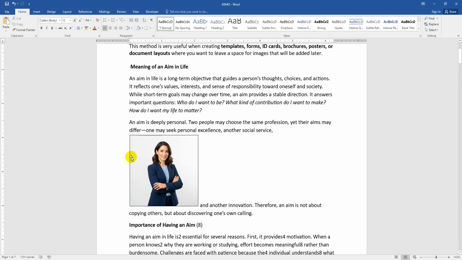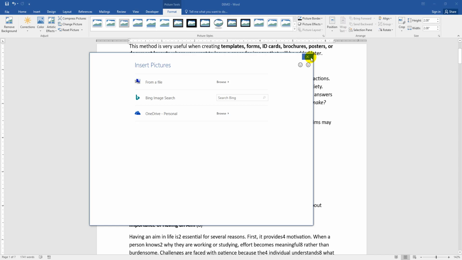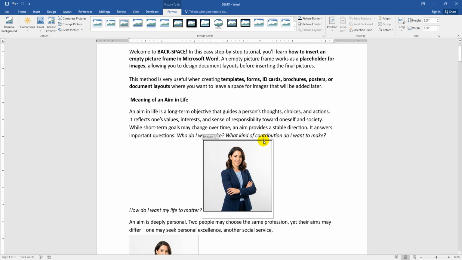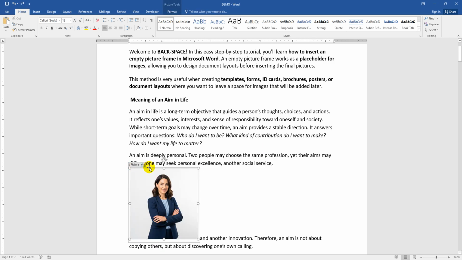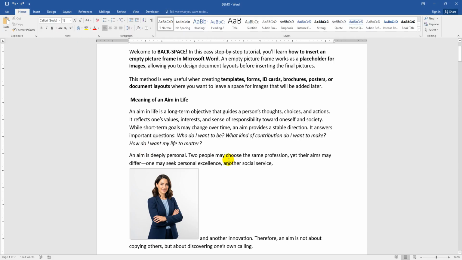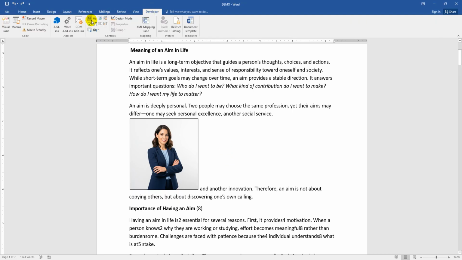We can see we added the picture. This is a placeholder or the picture frame, an empty picture frame. You can select the option and move it anywhere. Now we can see we added the empty picture frame or placeholder in Microsoft Word using the Developer option very easily. I hope you understand this process.